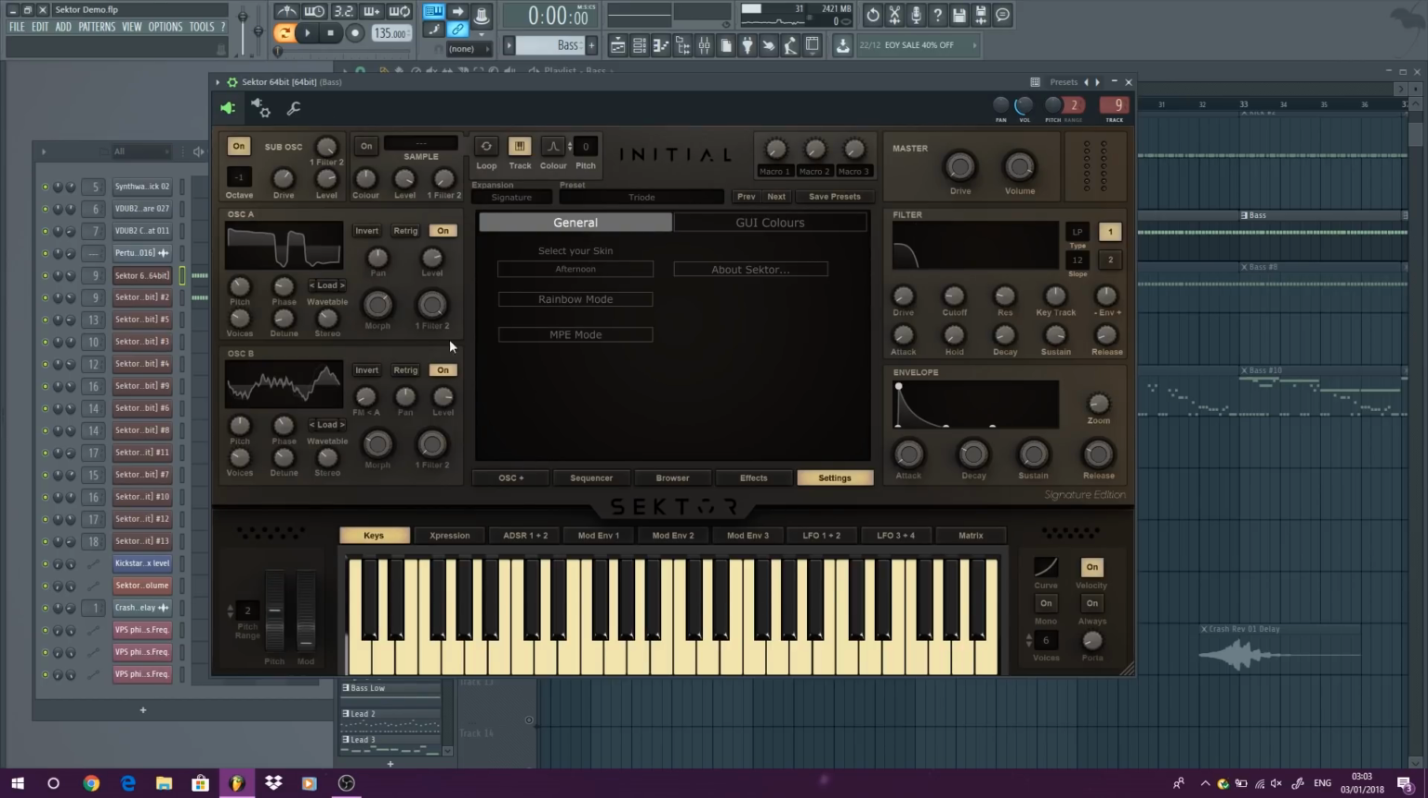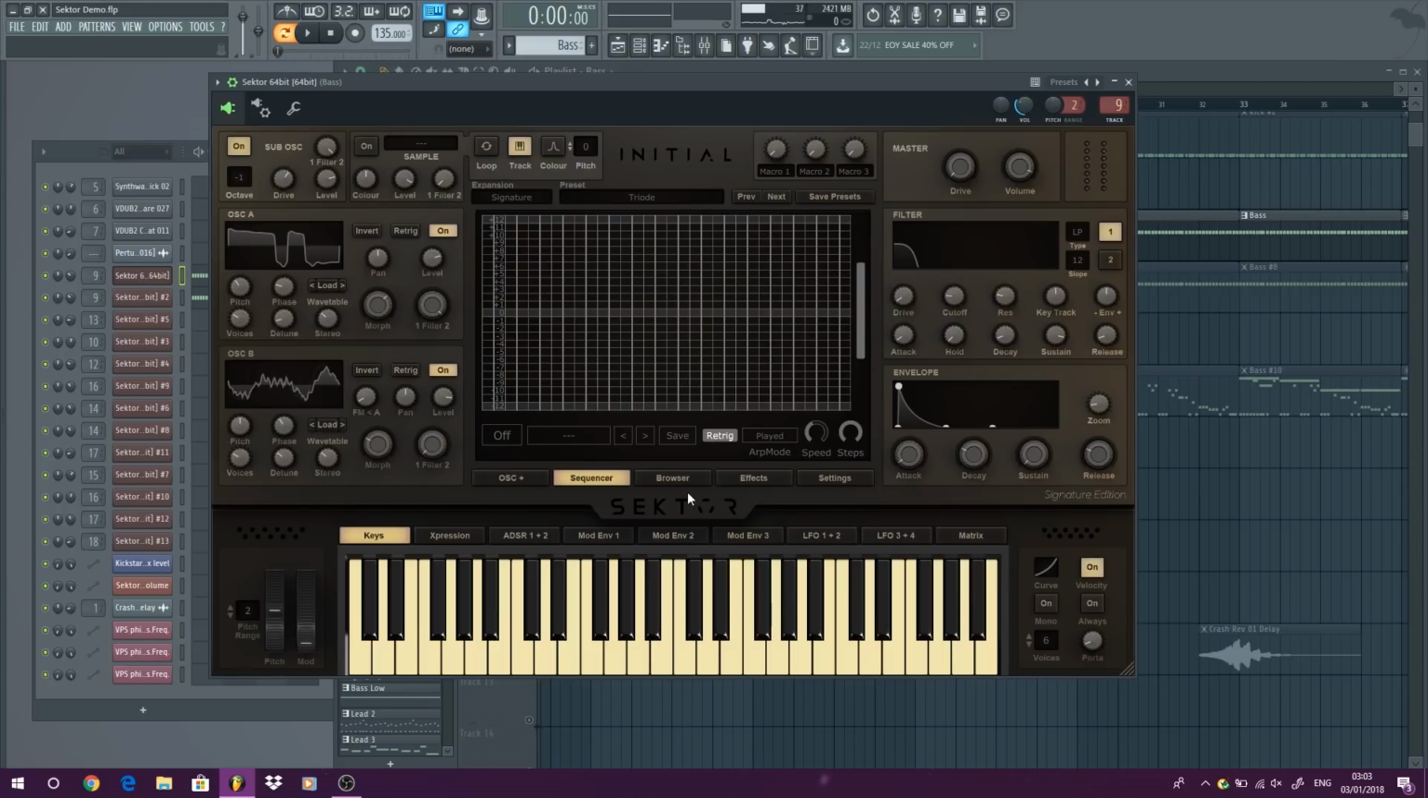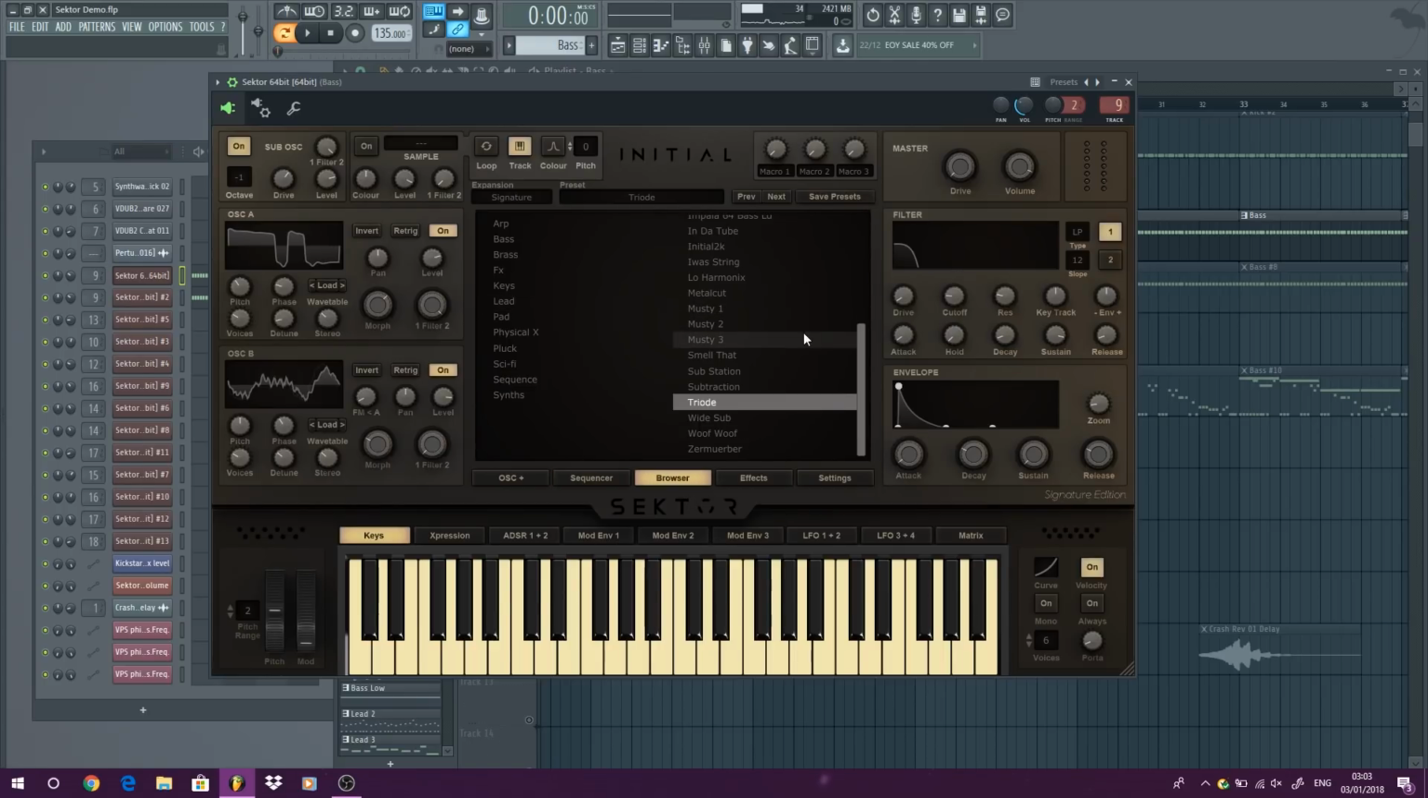So as you can see, this is what it looks like. It's got a load of different stuff. I won't go through the actual synth itself because there is a fantastic demo over on their website that talks you through everything and shows you all the special features. I'll leave that for them to go over. I'm just going to show you what presets I've used. The first one I've used here is this bass.